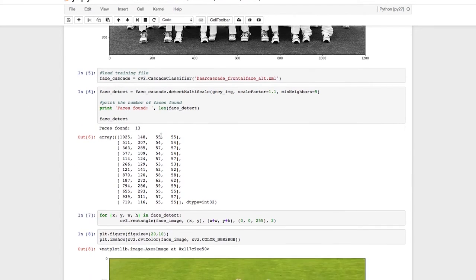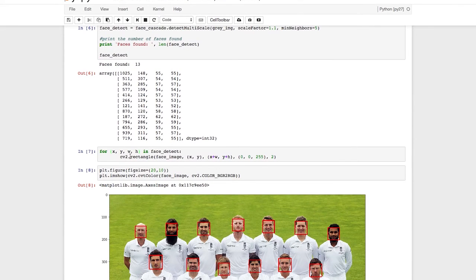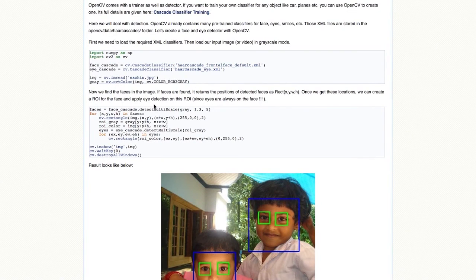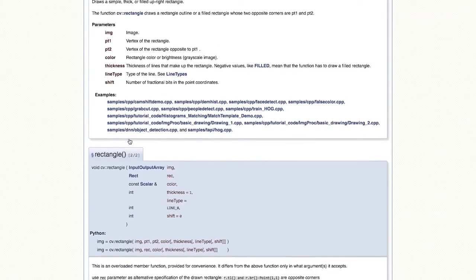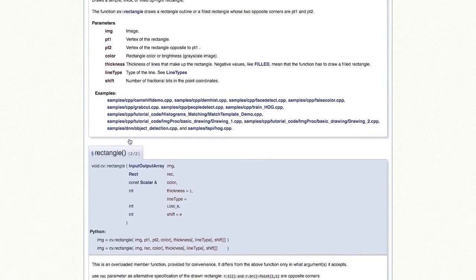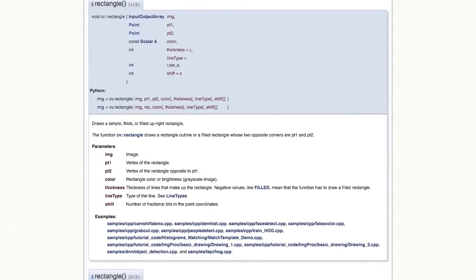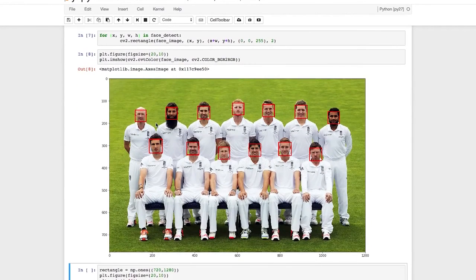And then, we've done the hard bit. We've used this rectangle function here, which we found in this tutorial on the OpenCV page. There it is. And again, if you click on that, you get an explanation of how this function works. So that should be your approach. That is how to use Python to do facial detection using the OpenCV library.